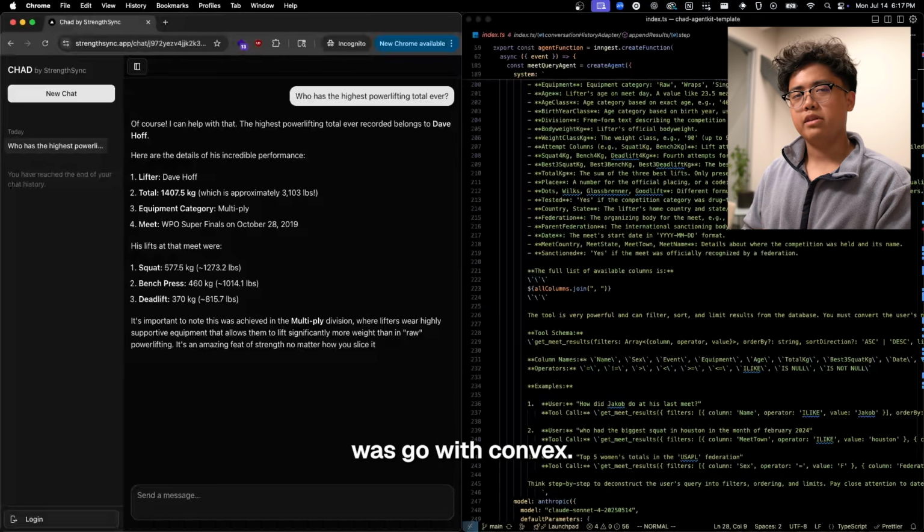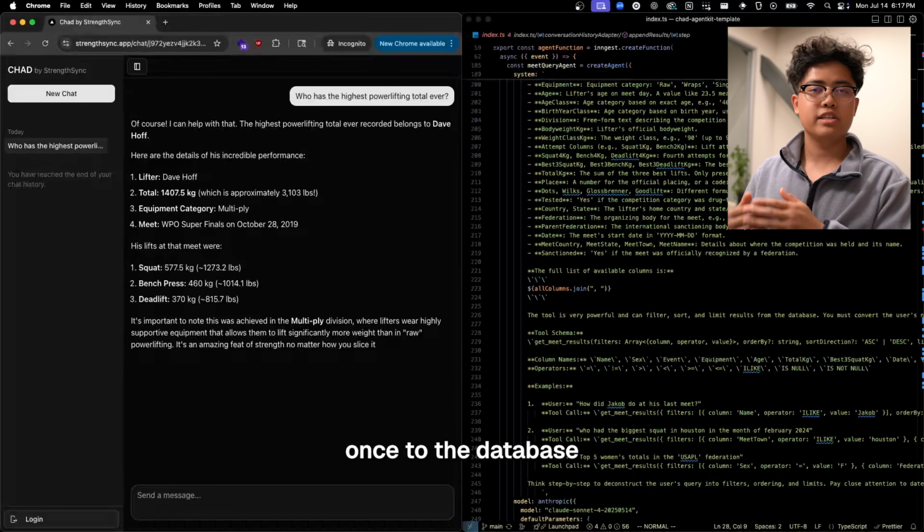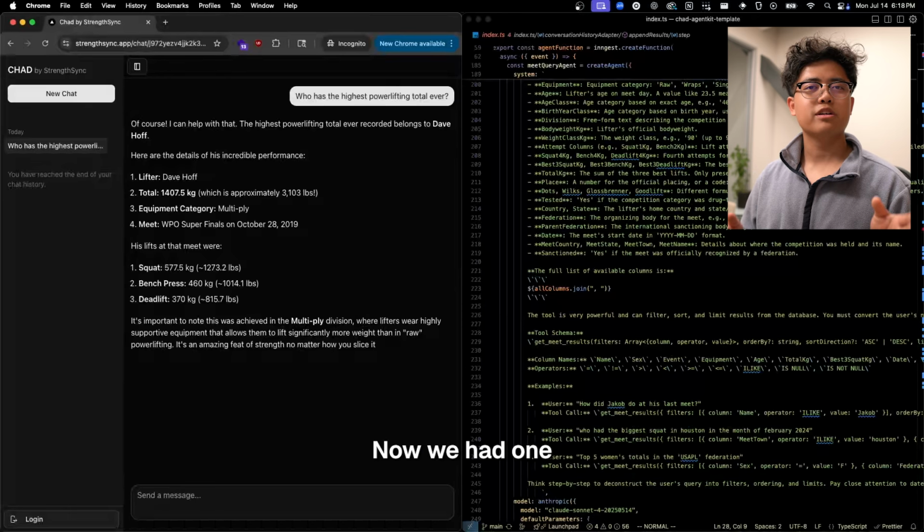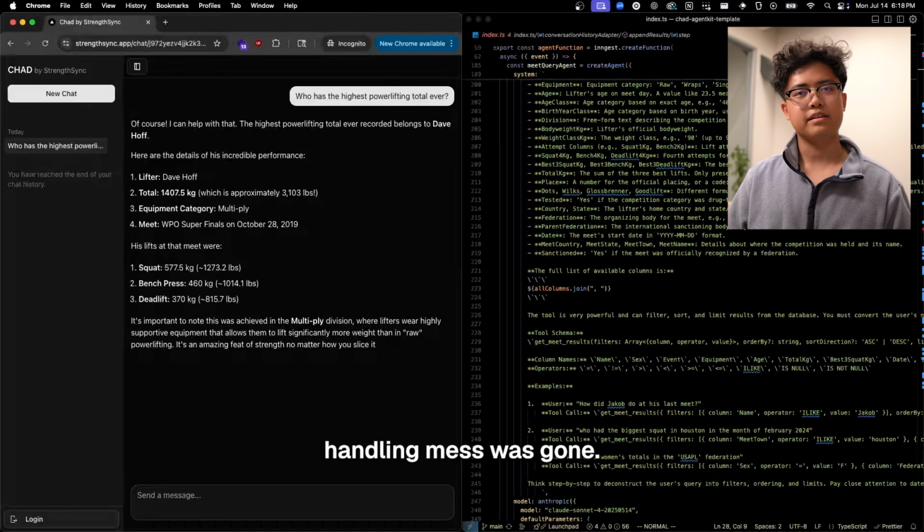The fix I went with was Convex. The agent would write once to the database, and Convex would push row updates straight to the front end. Now we had one single source of truth, and that whole state handling mess was gone.